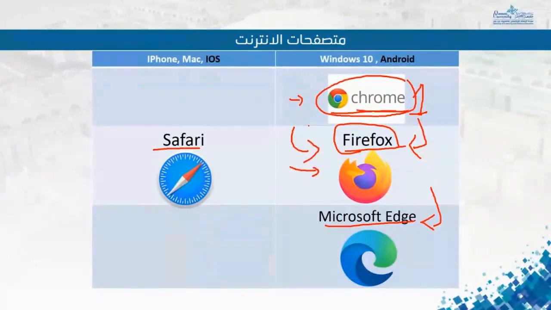So we need to tackle the problem step by step. If using one browser doesn't work, try another. If none of the browsers work, then it's definitely time to update them.